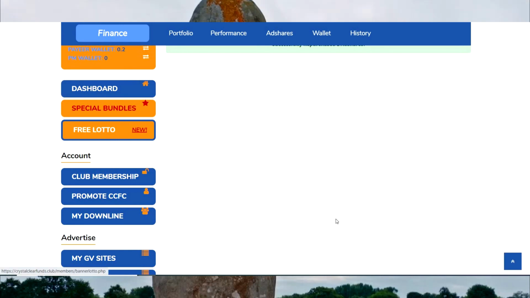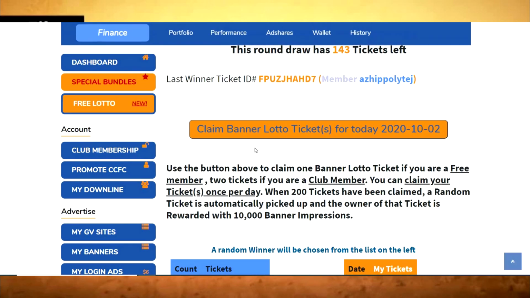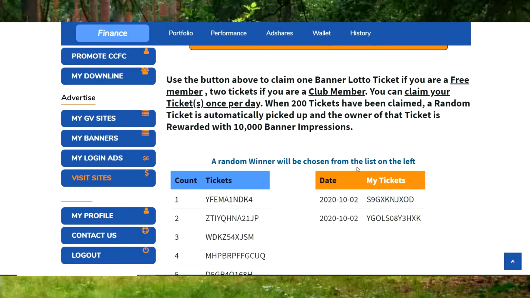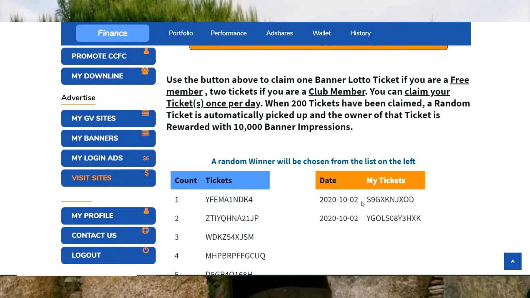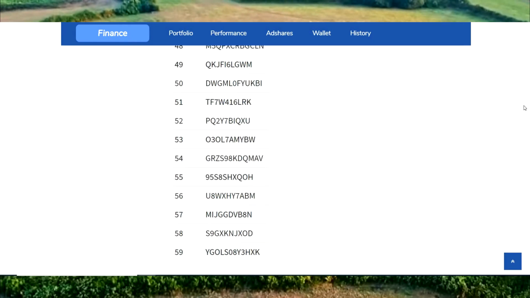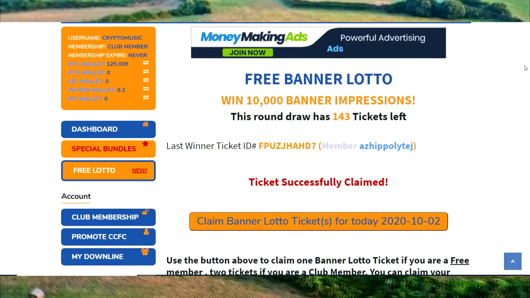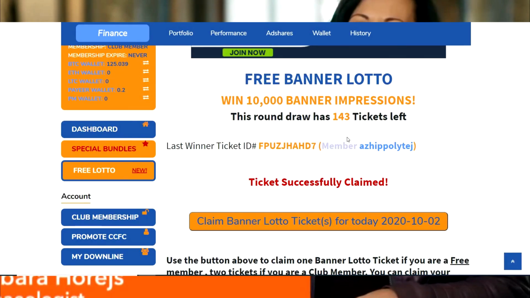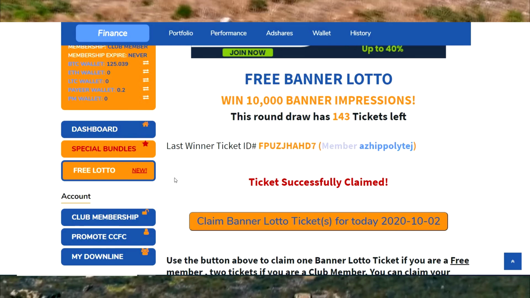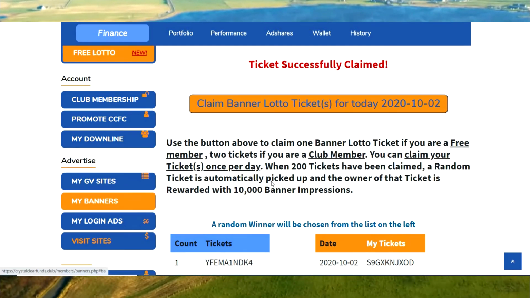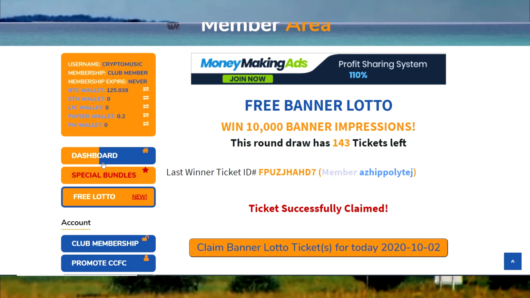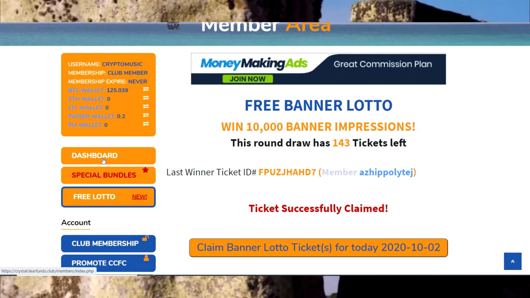Now, every time you're here, you want to come over and hit this free lotto. They give away banner ads here, and they do little lotteries for them, so you might as well claim your ticket. Ticket successfully claimed, so looks like two running for this drawing here. I guess if I won one, it would tell me ticket winner ID member. Definitely not me. Anyway, every time you're in here, you might as well come over here and click on the free banner lotto and check that out.